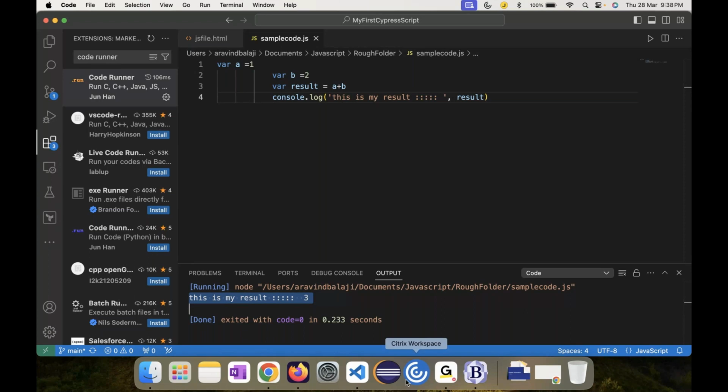So any doubts so far? If somebody is doing this simultaneously and faces issues, kindly let me know. Any coding like this, VS Code will be able to do it. It's a very good editor, I would say, so make the best usage of it. Any doubts so far?